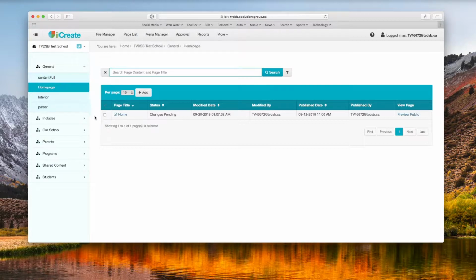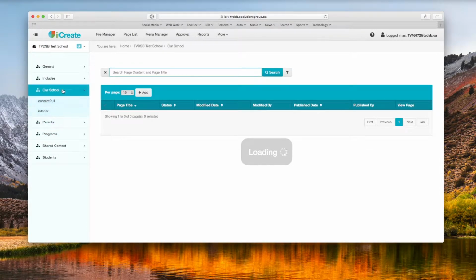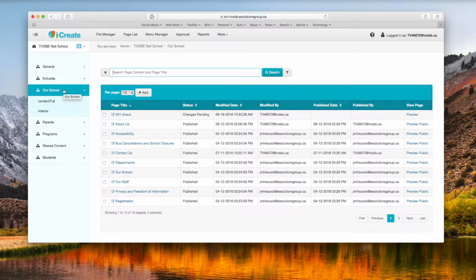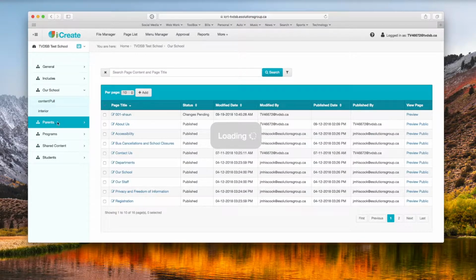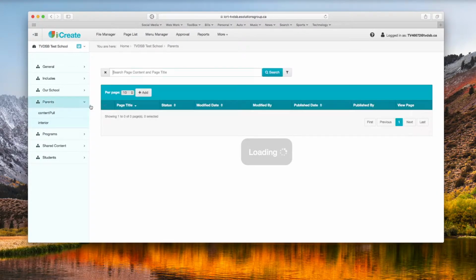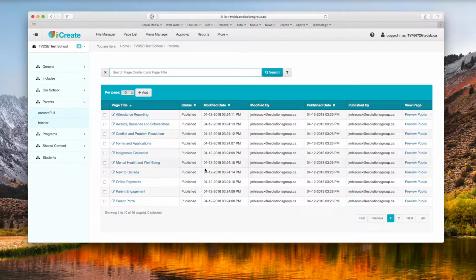So we can see all the pages that live on our website in our page list here. When I click on Our School on the left, the right-hand side will reload with all the pages that are placed underneath the Our School navigation menu item. That's also true for parents, so all of the pages that exist under the parents page will reload over here. And as you can see in the bottom right, I have 2 pages worth of web pages. I can search through those 2 pages here by simply typing in any of the title.